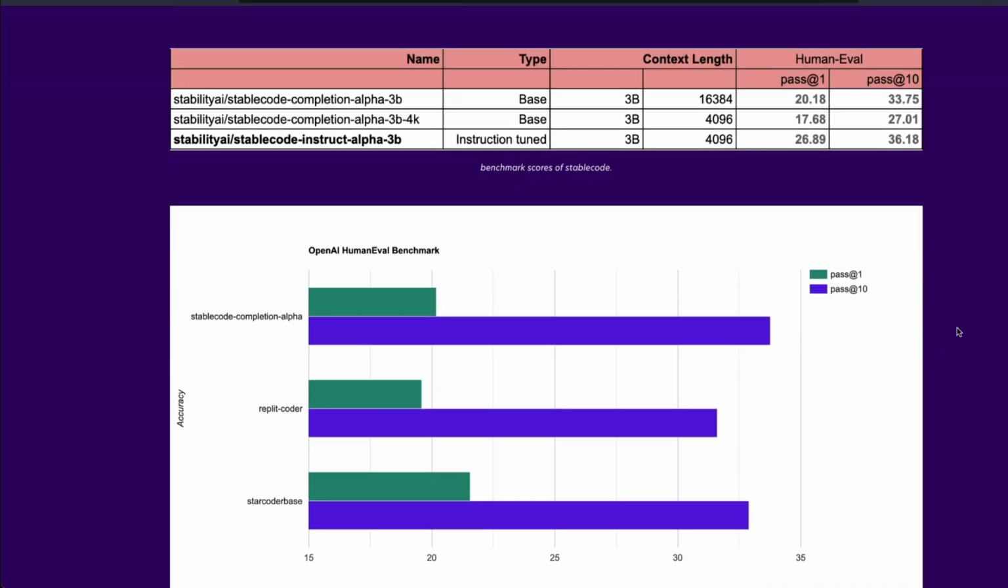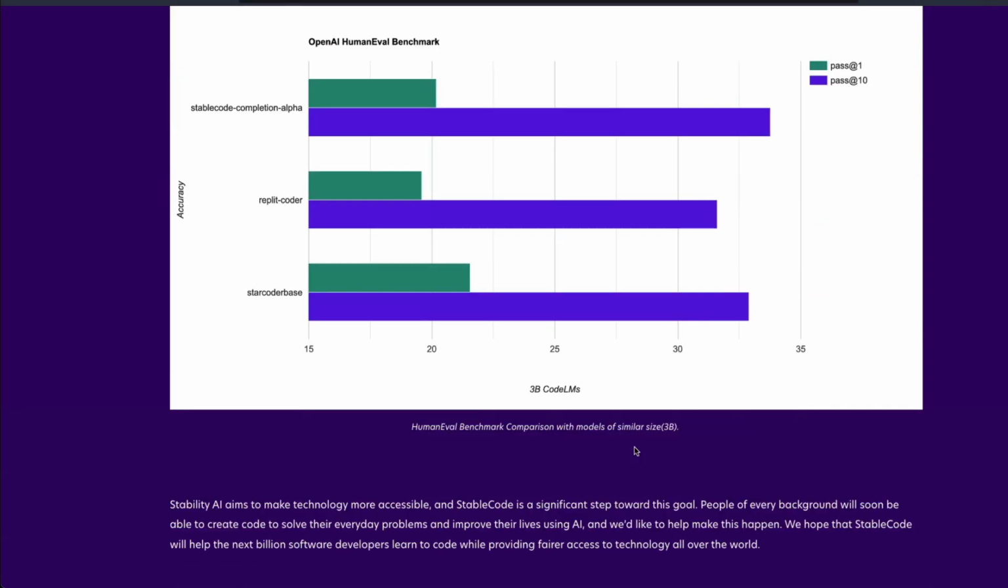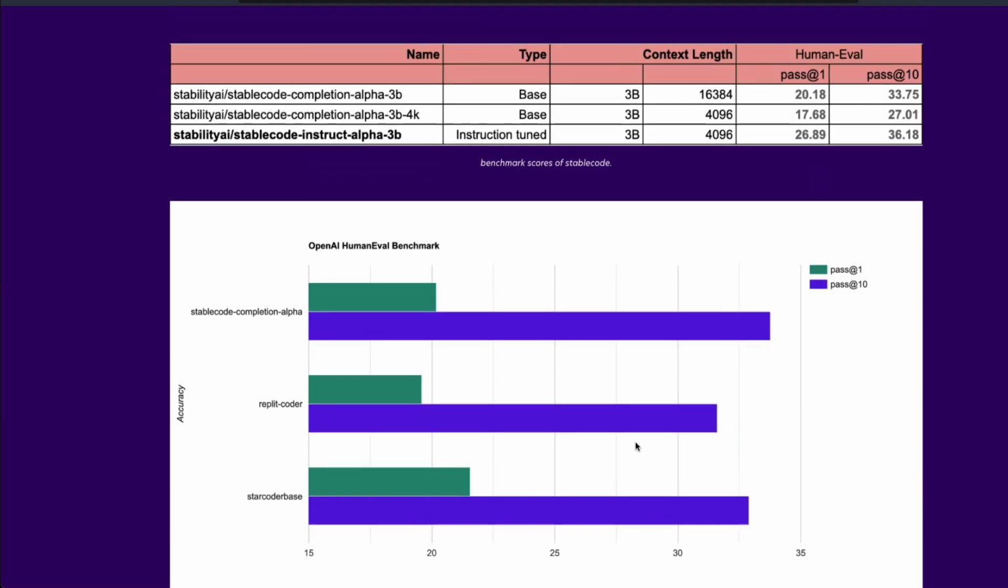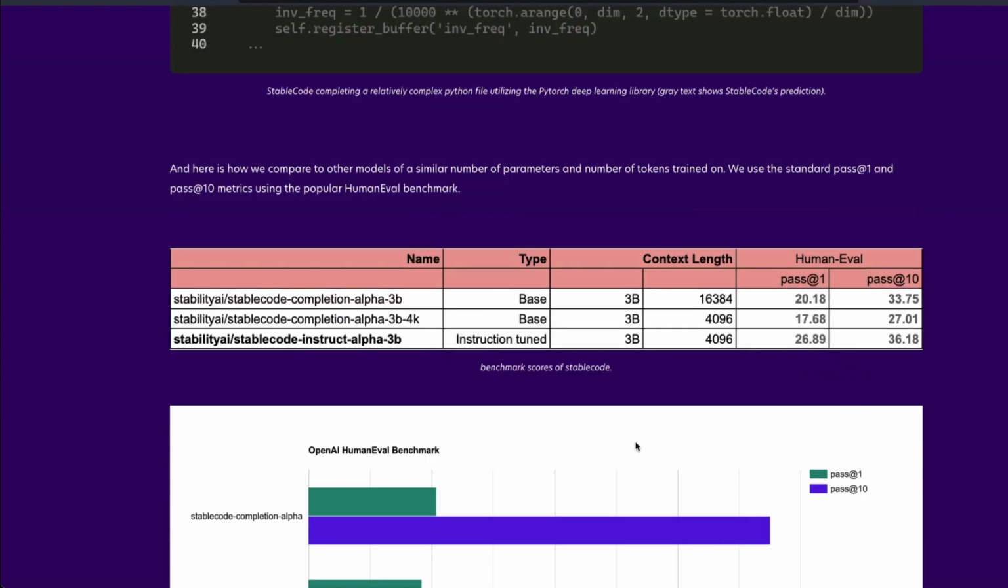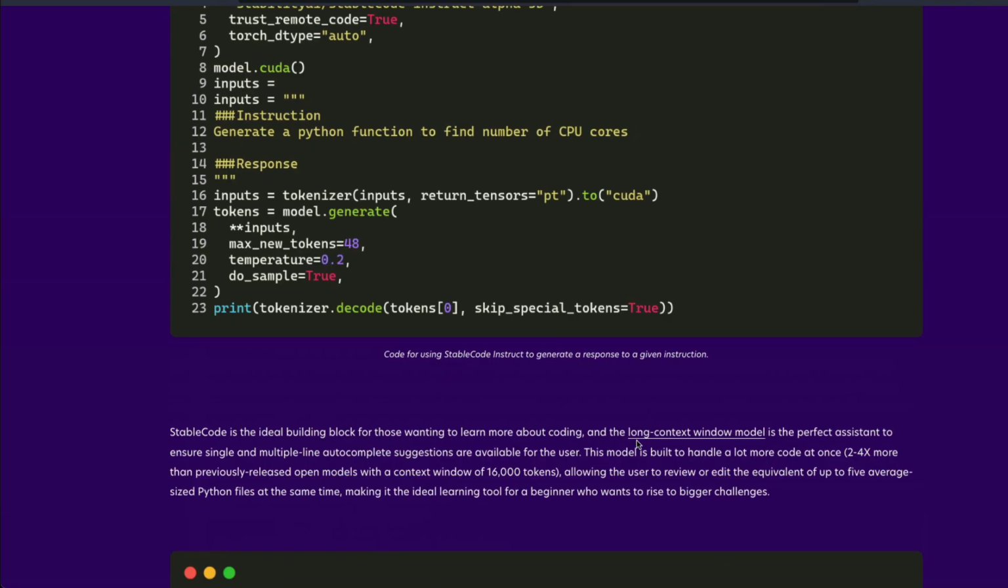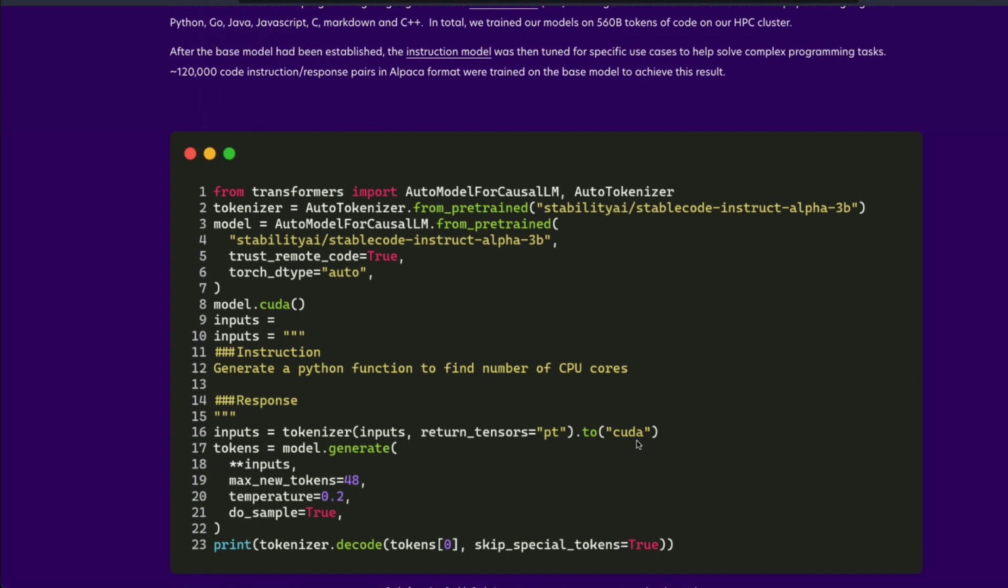If you compare this with Replit Coder that came from Replit and Star Coder Base that came from the BigCode project, you can see that on OpenAI's HumanEval benchmark, the Stable Code completion model is doing pretty good, in pass 1 and pass 10. So this seems like a good model, but honestly, these days I find it hard to trust benchmarks. So we probably need to use this model and try it with a couple of questions, and then we'll see how it is performing.